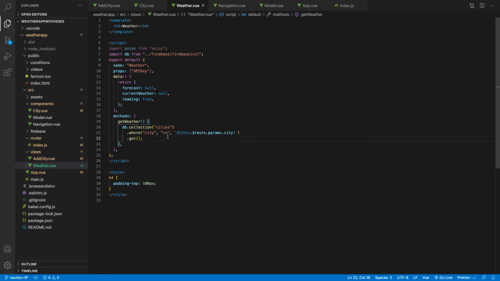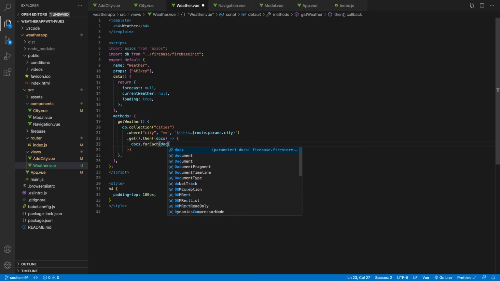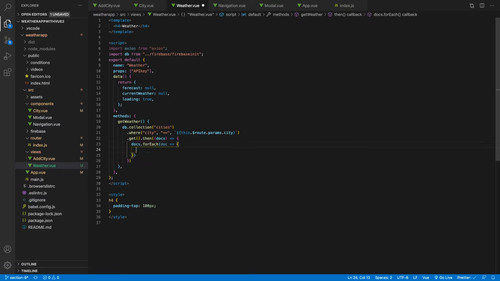I'll save that to reformat it. Now, when we go ahead and do this, we then want to perform a .then method. And then we're going to want to pass this the parameter of docs, and then we're going to say docs.forEach. We want to pass as the value of doc, and then open up our arrow function here. And here is where we're going to start assigning data from the actual Firestore collection to a few of our data values here in the data.